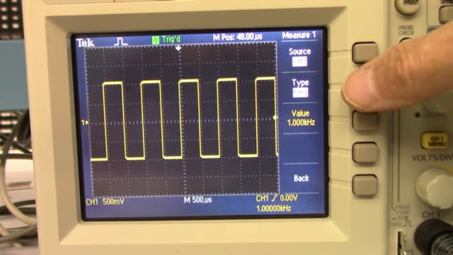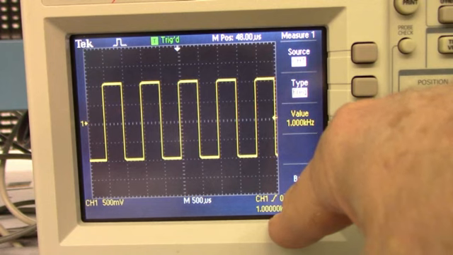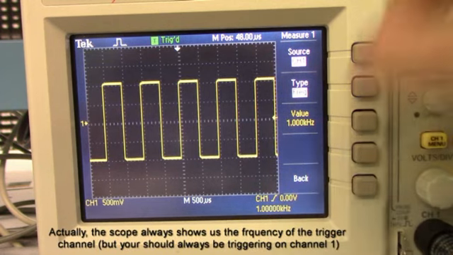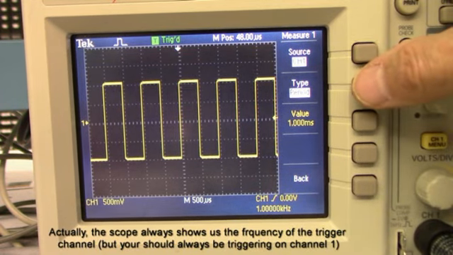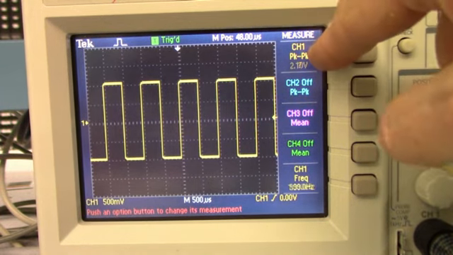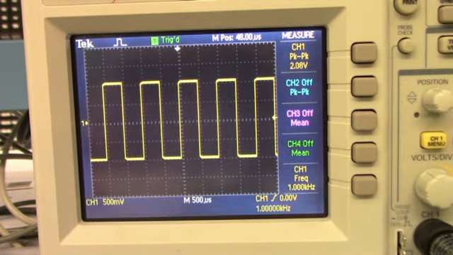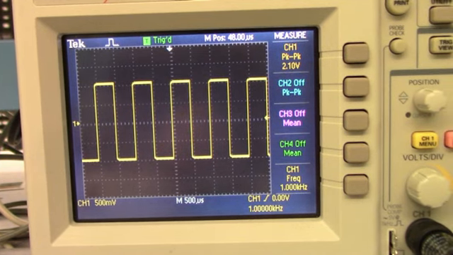The ones we're going to use most often are frequency, although the scope always displays the frequency of channel 1 down here. Peak to peak is very useful. And then when we go back, this will show peak to peak. We can similarly set each of these to a different measurement. You're going to want to use this feature to measure frequency and amplitude in the various labs.